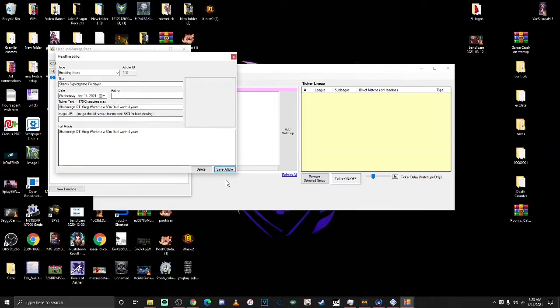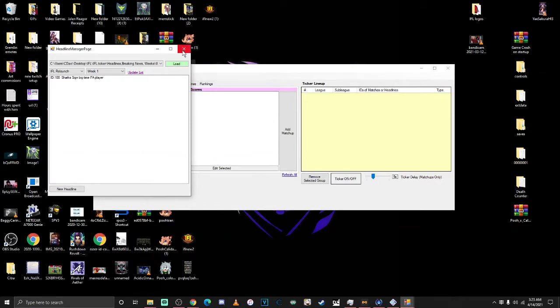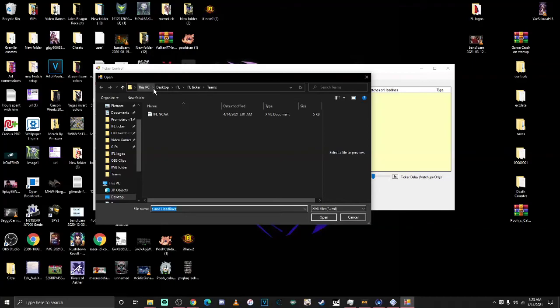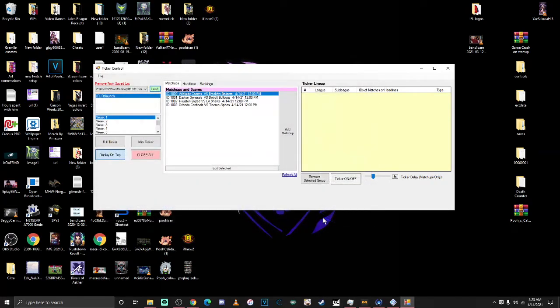And of course, when you press save, you hear a beep. Pretty much with almost everything you press save, you hear a beep. Now that's done. What you do is you load it up, not from here, sorry about that. You load it up from headlines, breaking news, and weeks. That's what you load it up for. And there you go.